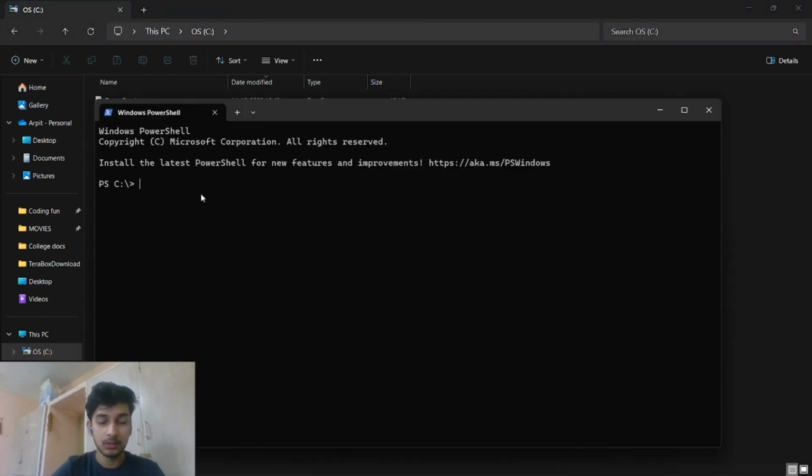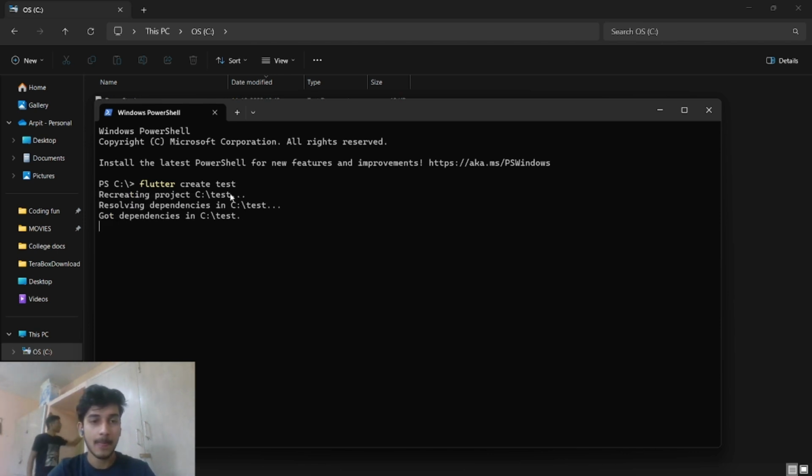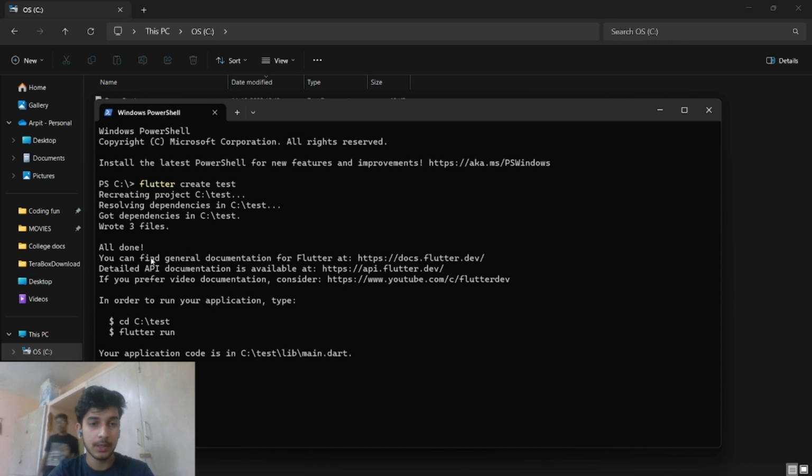Now just run the command flutter create test. By running this command we can create a new Flutter project whose name is test. Make sure that the name of the project is in small letters; the first letter of the name should be small. Click enter and your Flutter project gets created.